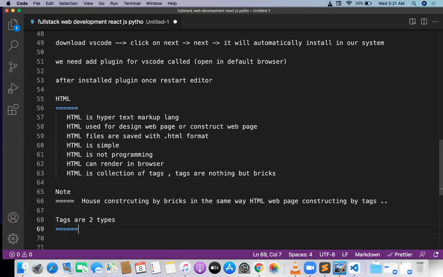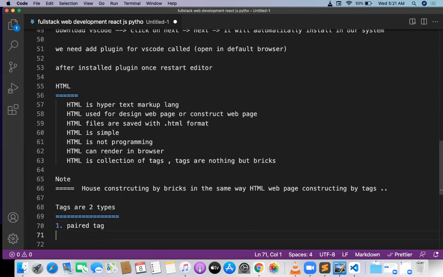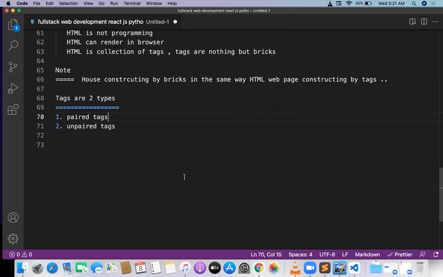The first kind of tag is the paired tag. The second kind of tag is the unpaired tag. HTML divides into two types of tags: one is paired tags, one is unpaired tags. Let me go with the paired tags. What is the syntax for the paired tag? A simple paired tag has an open tag and a closing tag. Somewhere we will see an open tag, somewhere we will see a close tag. That's it.